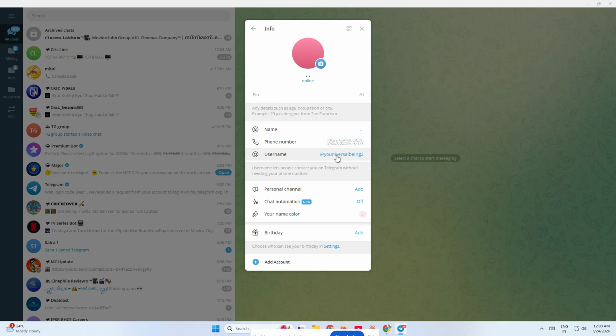And that's it, you've successfully set your username in Telegram desktop. It only takes a minute, but it can make a big difference in how easily people can find and contact you.